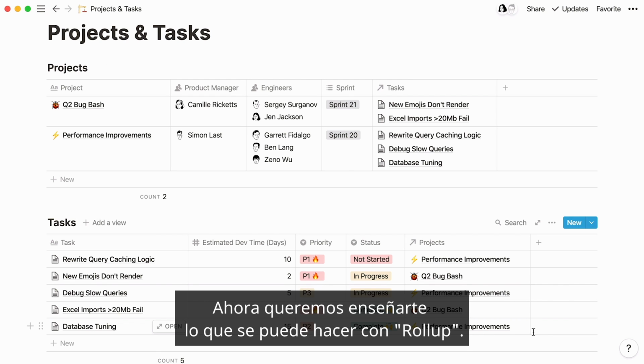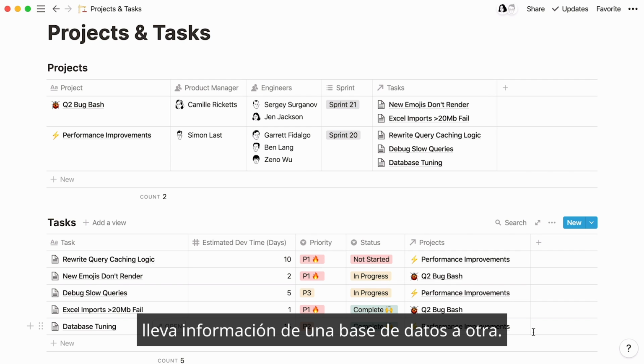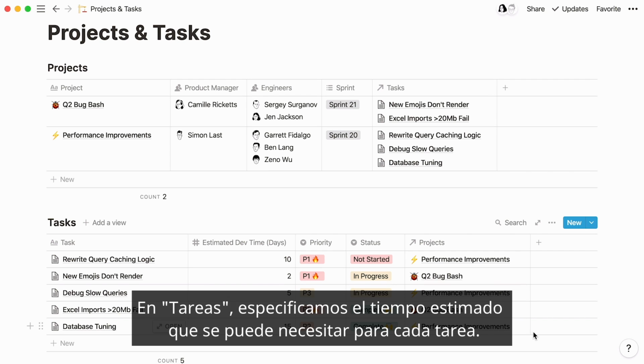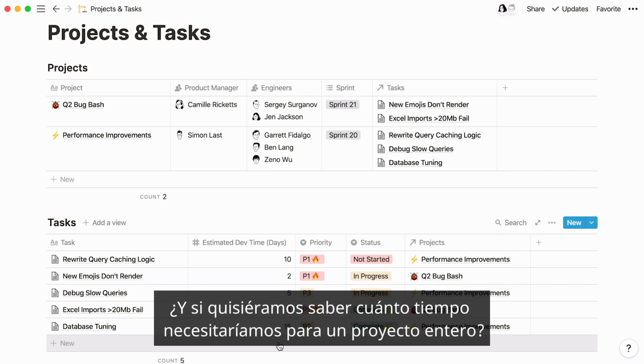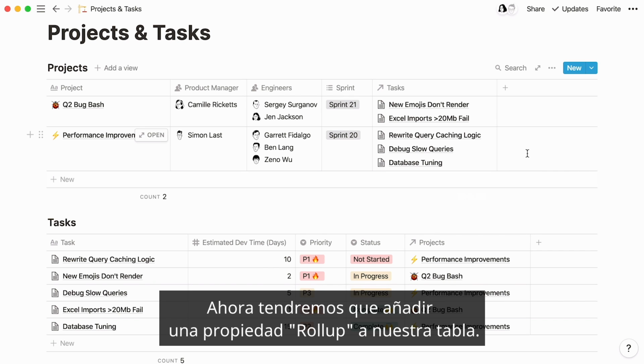Now, let me show you what you can achieve with Rollup. As I said previously, this feature pulls data from one database into another database. In our tasks database, we specify the estimated dev time each task can take. What if we wanted to know how long an entire project could take? Go to the projects database, and now we'll need to add a Rollup property to our table.